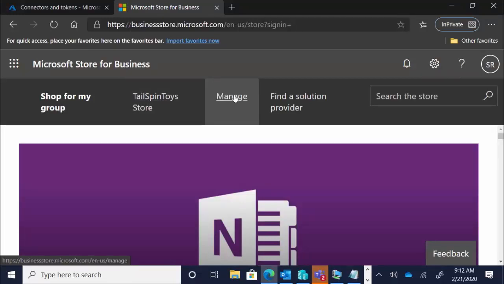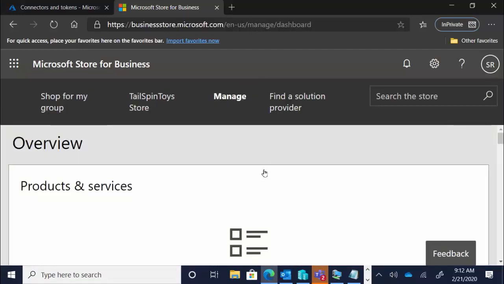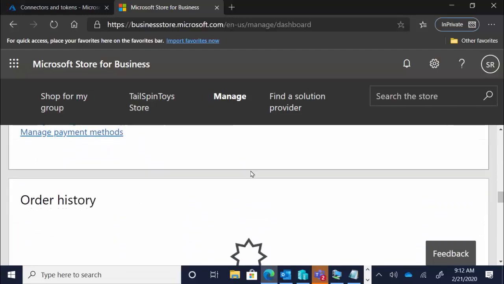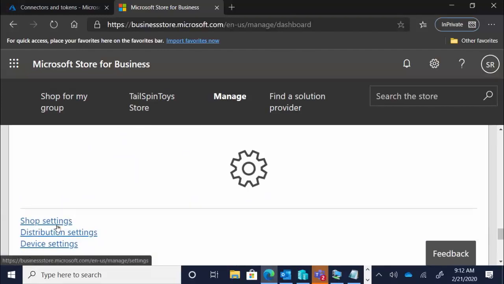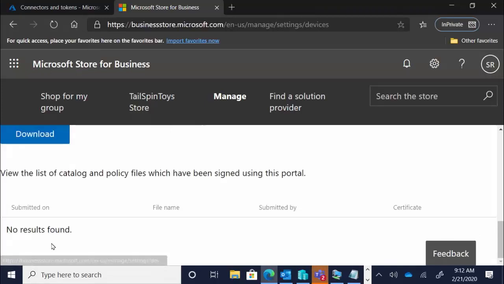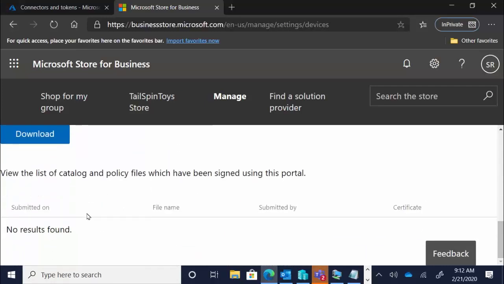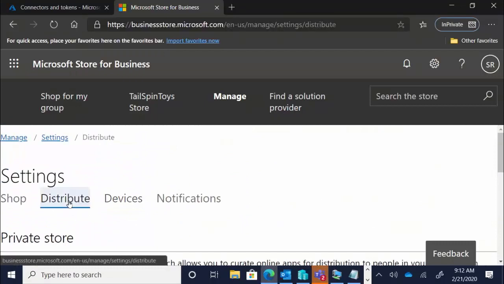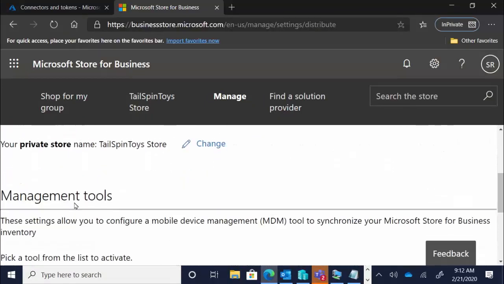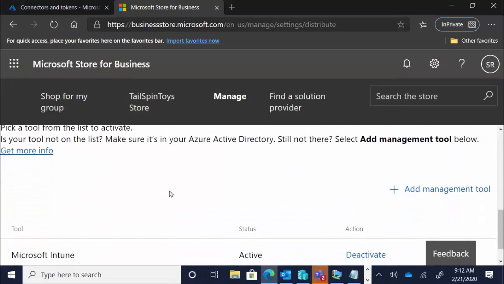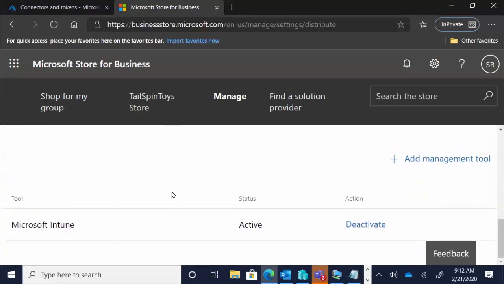What I want to do is go to Manage, and then when that comes up, let's go down to Settings here, and Device Settings, and then specifically, there we go. Distribute. Is that right? Yeah, management tool. This is what I'm looking for. So it's there. So one of the things that you have to do is approve your management tool to have access to the Store for Business for synchronization.